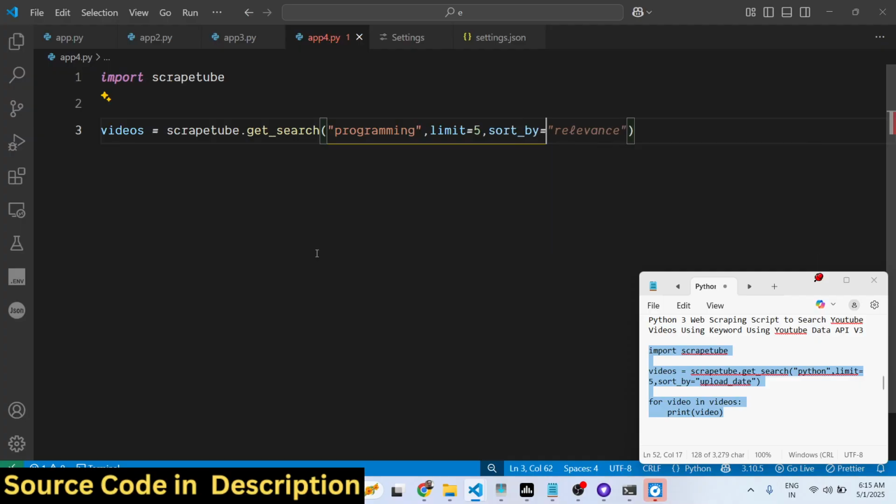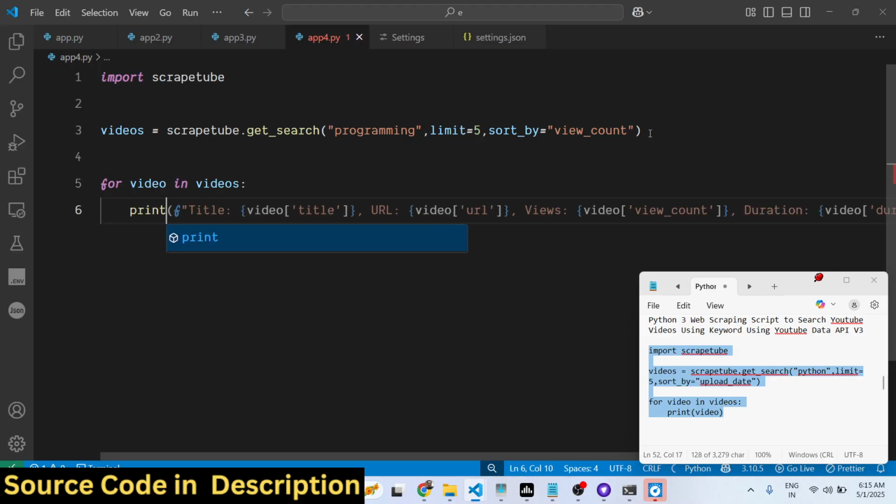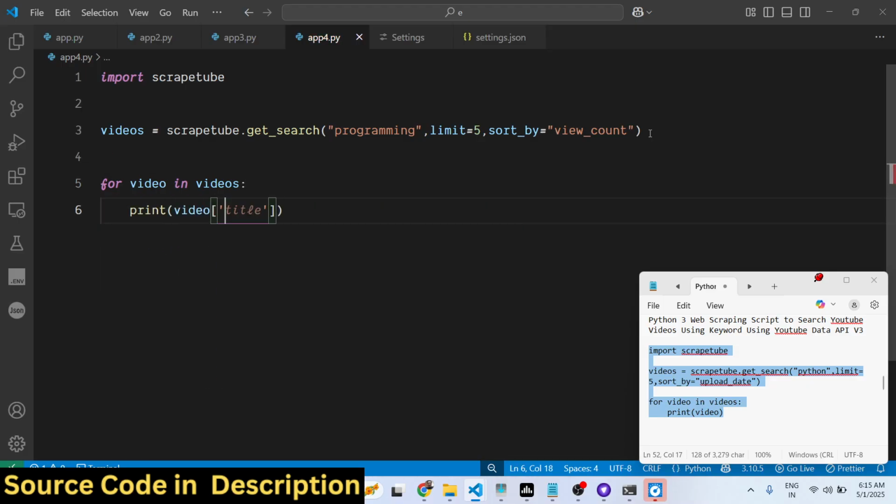So sort by relevance or upload date. These 4 options are there, as you see in the YouTube website as well. So if you want the popular videos related to programming, or if you want relevance, upload date, or view count. So I want videos which have the highest number of views. So top 5 videos of programming which have the highest views. So this will return this, and now we can loop through. This is an array here, and then we can display the title.